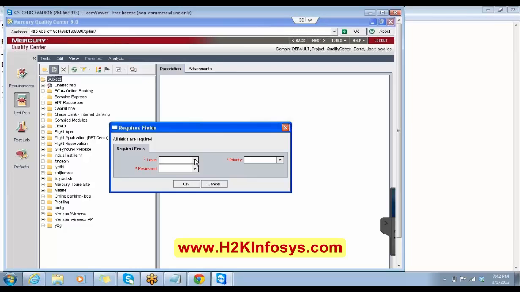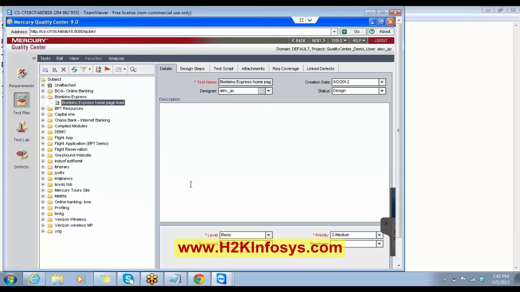Then it is asking me the level. Under the level, I select either advanced, basic or medium. This is a basic test case. We have the reviewed, not reviewed. We have the priority. Priority you select again based on the release that you are supposed to do. I select the medium priority. Click on the OK button.